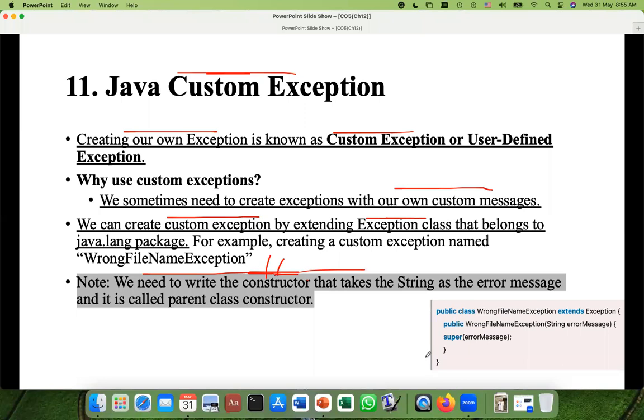And this is the syntax of how you can write the custom exceptions. For example, here we have a class. The name of the class is WrongFileNameException. So this is the name of your class. You can give any name to this class here.